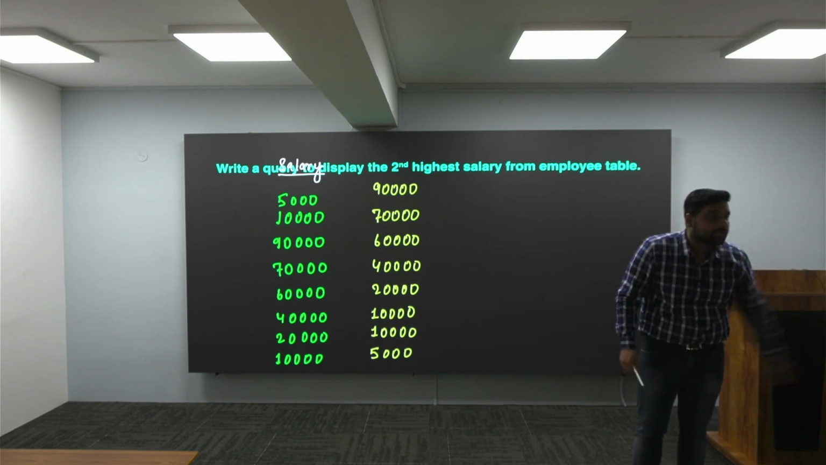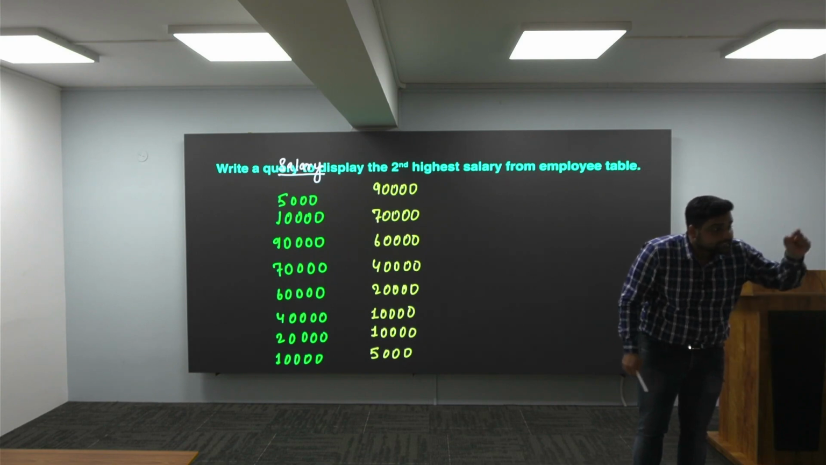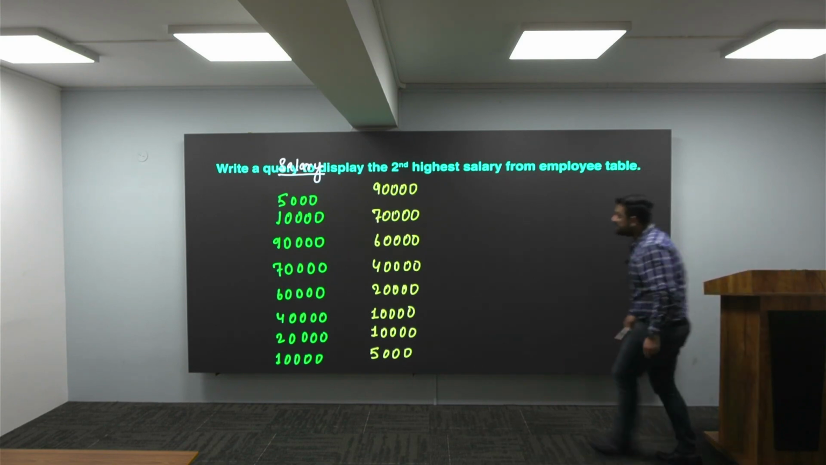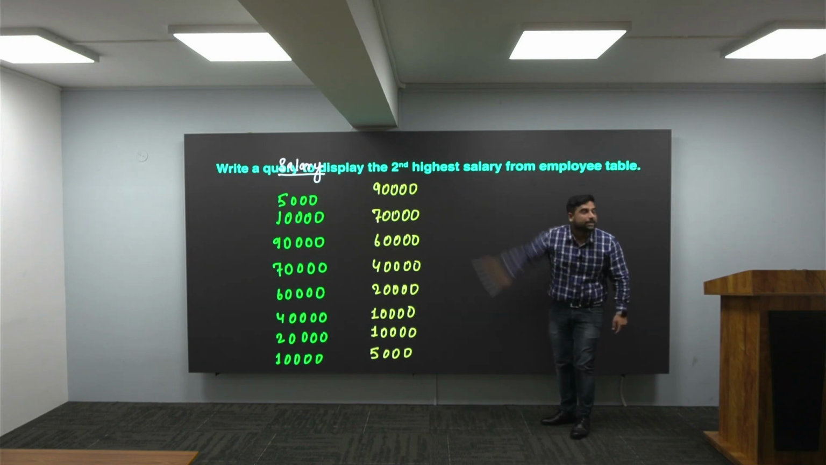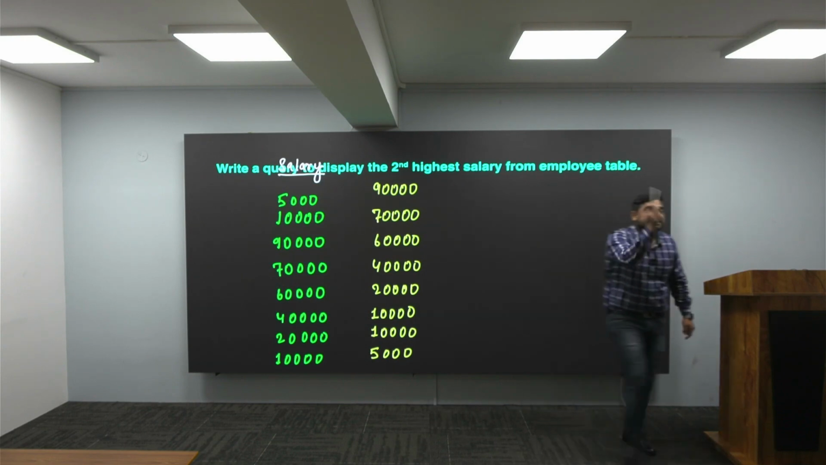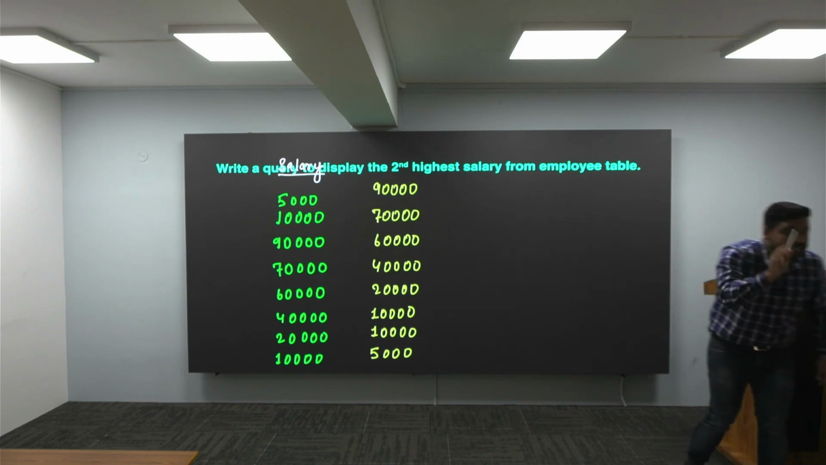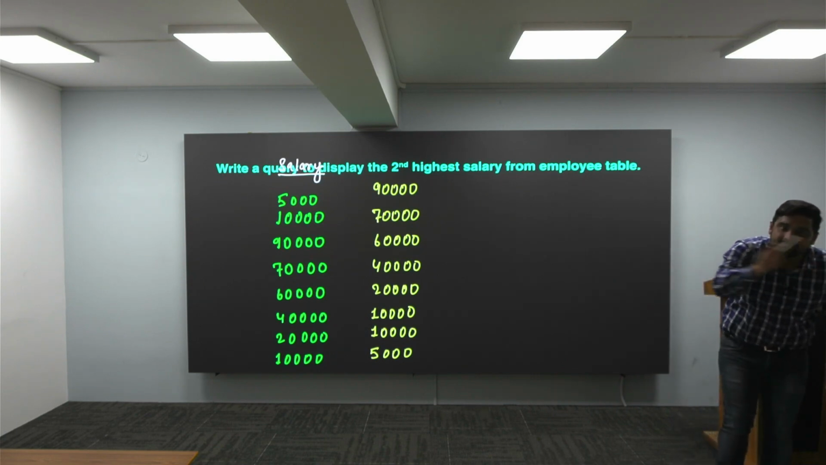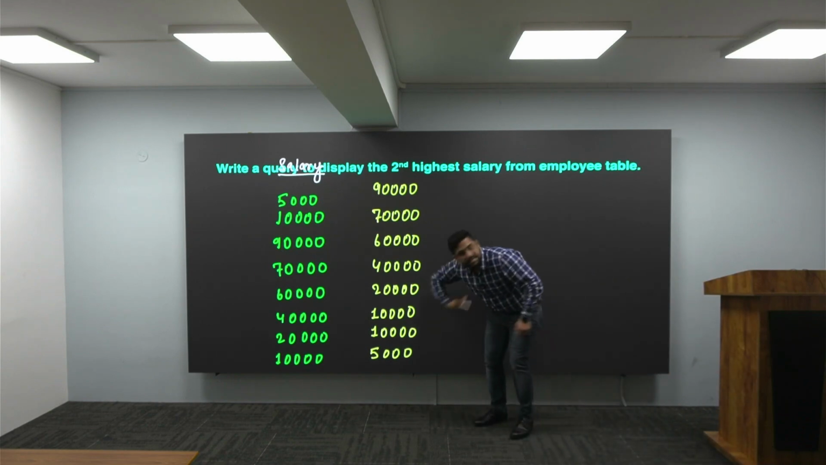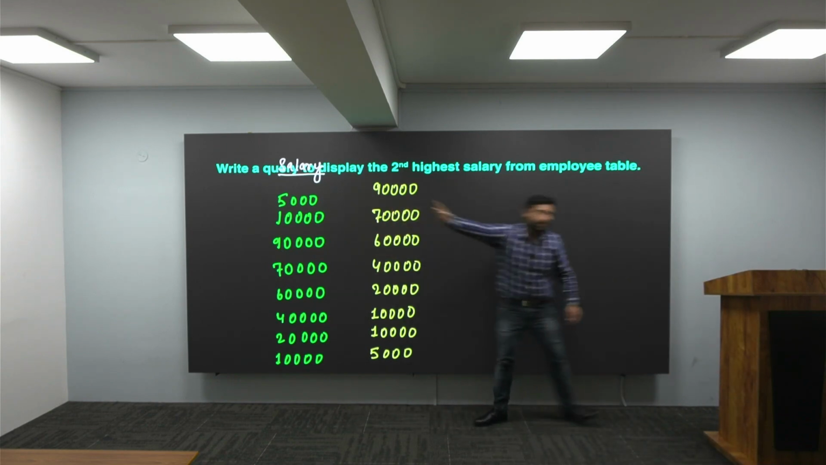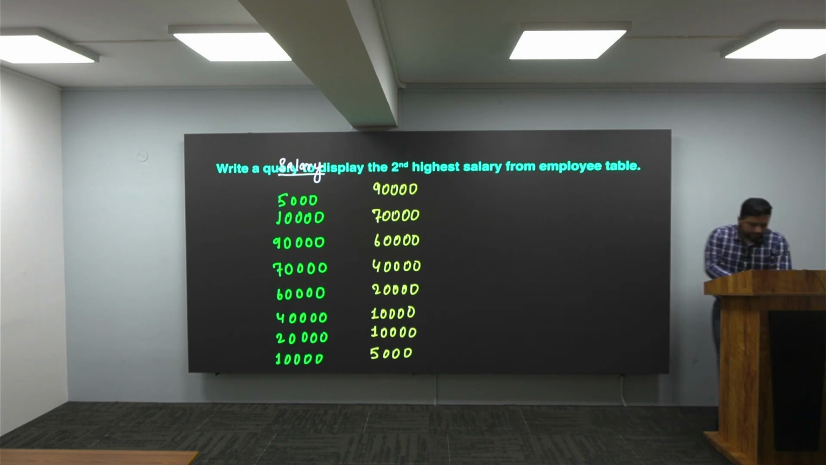We have to apply distinct. The moment you apply distinct on your salary column, what will happen? You will get only unique data, and whatever data is repeating will be eliminated. Now this 10,000 will be eliminated from here. So that is what I am eliminating.